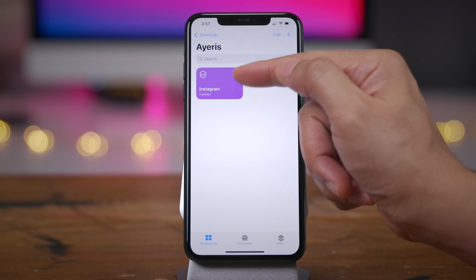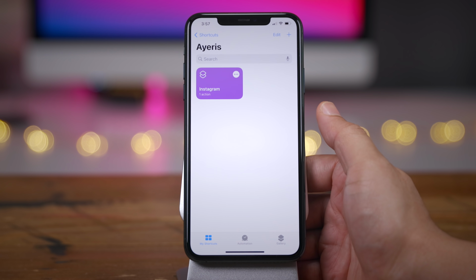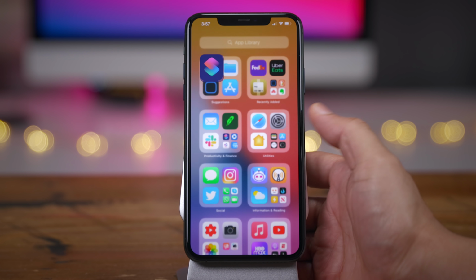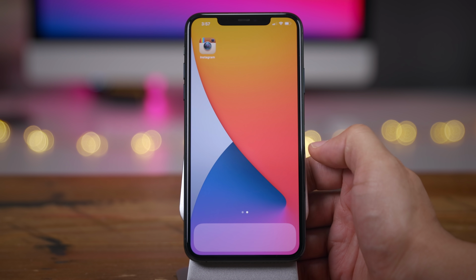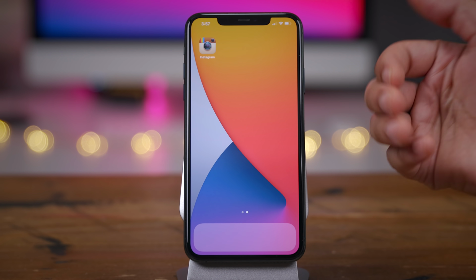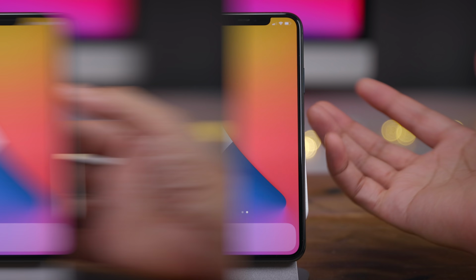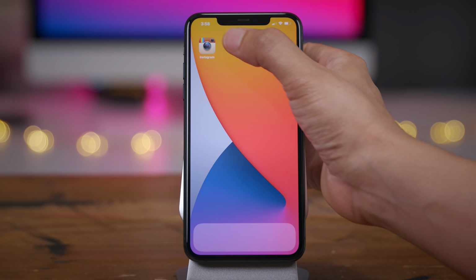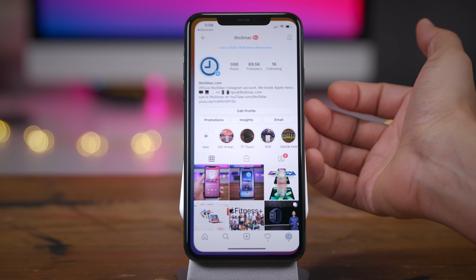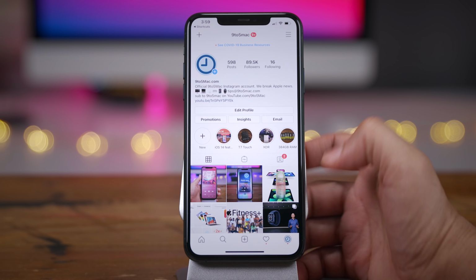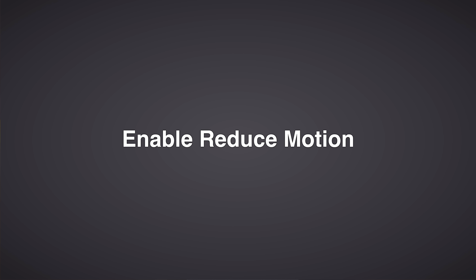There you'll see your shortcut that's created. But the real important thing we want to see is the home screen. So let's swipe over, and there we go, folks. That is the Instagram shortcut that we just created, the Instagram app icon themed with Ayeris. And now you can launch Instagram simply by tapping that. Now it's going to open up the shortcuts as an intermediary, and then it's going to launch the Instagram app.